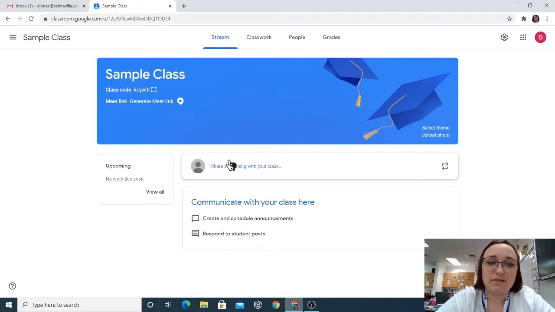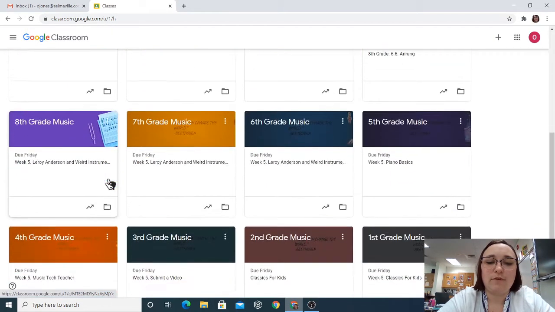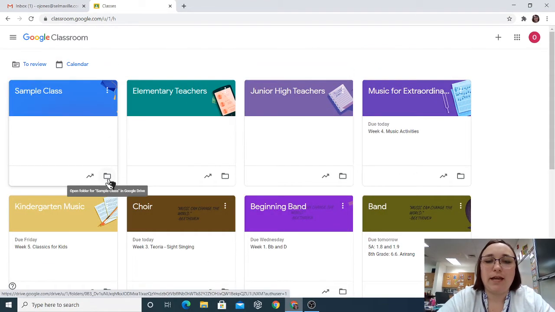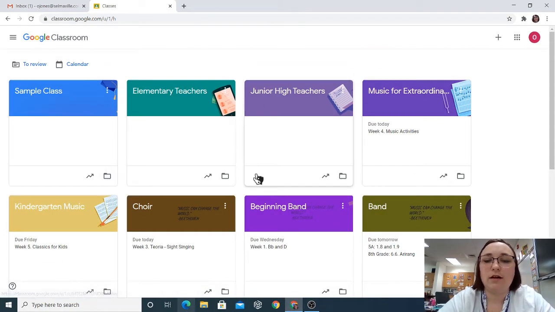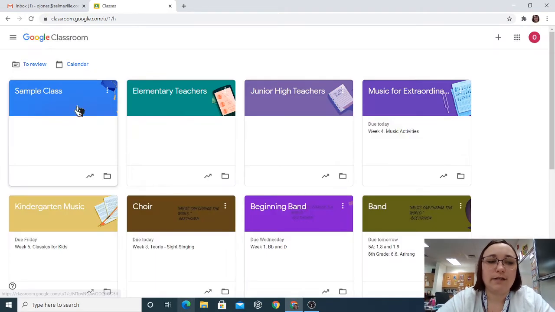So what I've done is I've created a sample class so I can show how to post assignments for students. I'm sure a lot of you are already familiar with this, but if you're not, then this is a little tutorial on how to do that. Before you create your class, you will have this page, but it will be blank. There won't be any classes here, obviously, because you're just starting out, but you'll add a class. You just create it and give it a name.